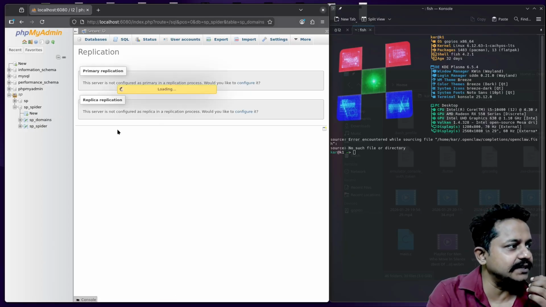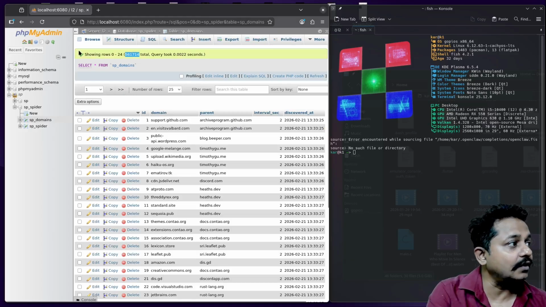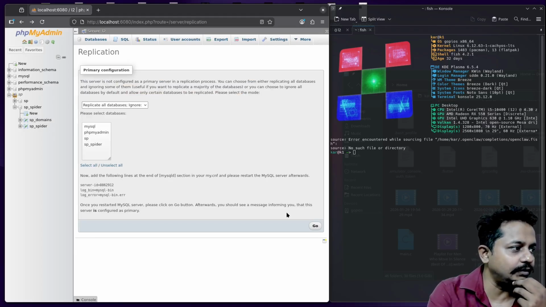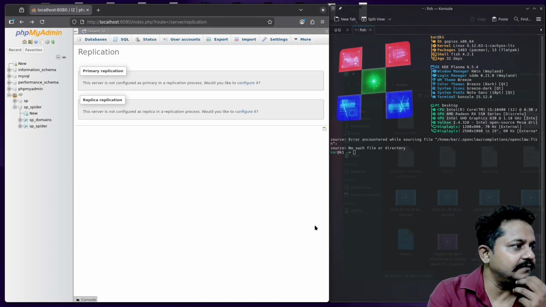See, I have all that data over here, a lot of data. So let me make it a primary, and all those databases can be replicated, including MySQL, phpMyAdmin, spider. All those databases can have replication.